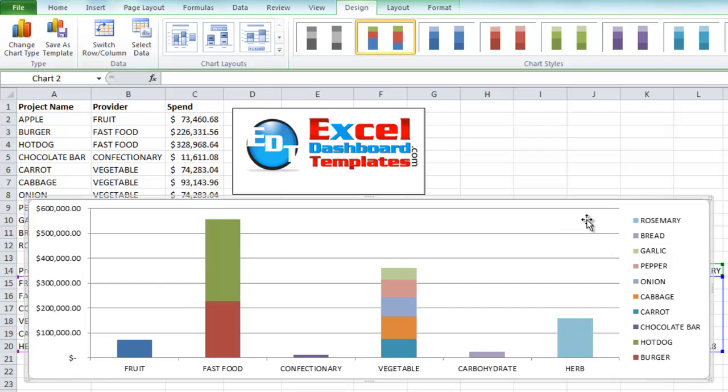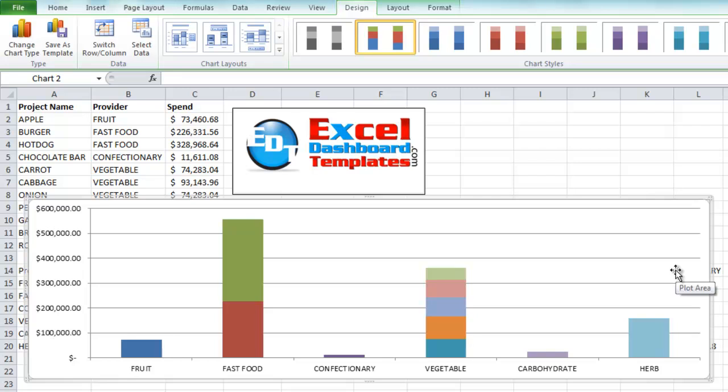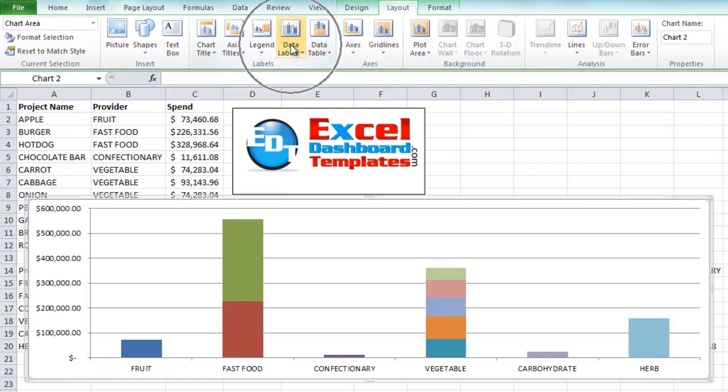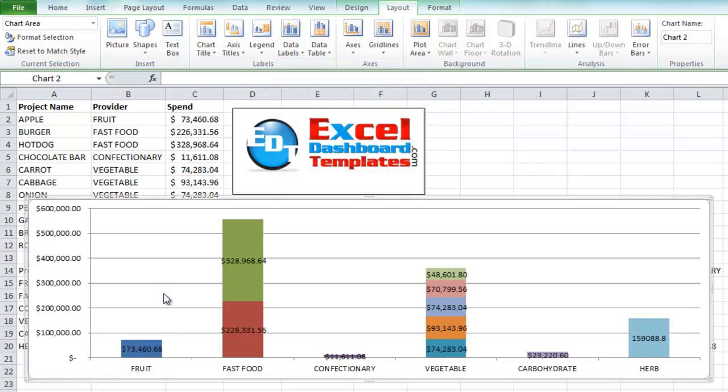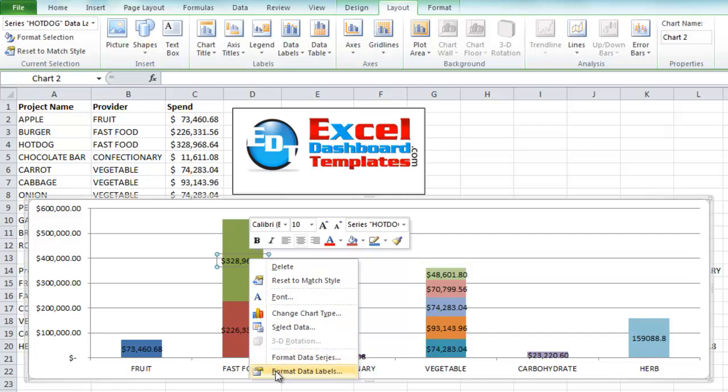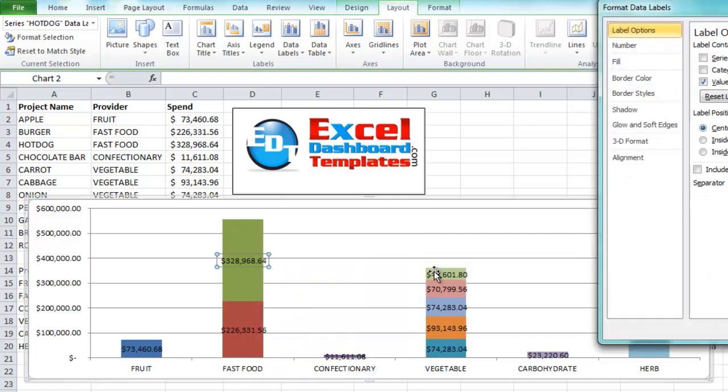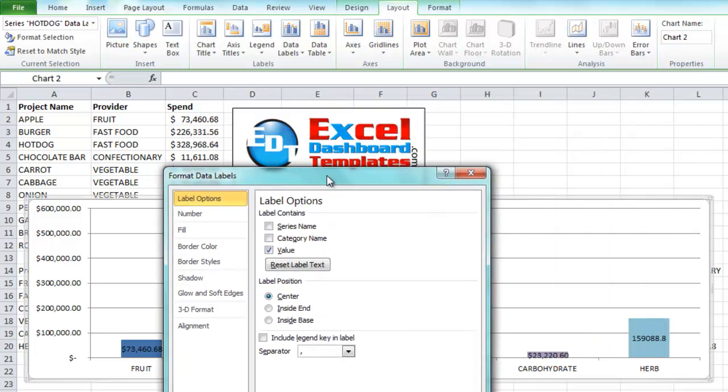Now, to get the labels on here, we don't want them over in the legend. You can click on the legend and hit your delete key. Then click anywhere in your chart, go up to your layout ribbon, go to data labels, and choose center. Now you can see this is putting the value in here. We actually wanted the series names that we saw over in the legend. So click on any one of these and choose format data labels in the pop-up menu. In the format data labels dialog box, we want to choose series name and value.